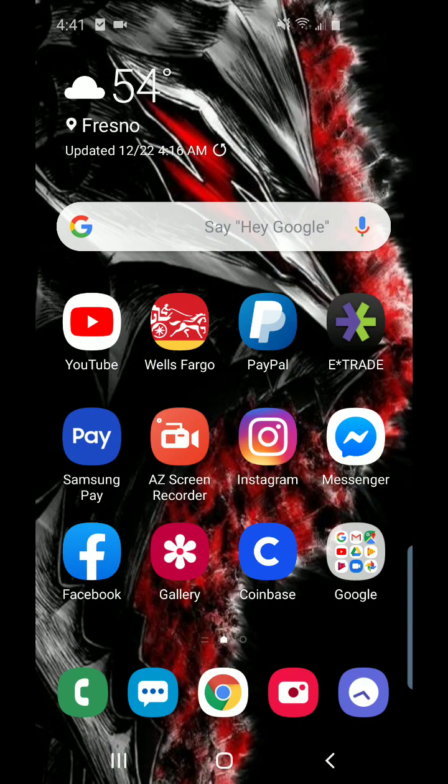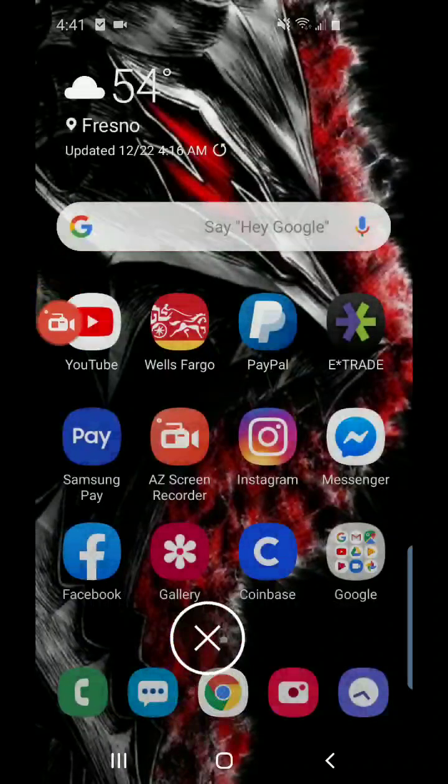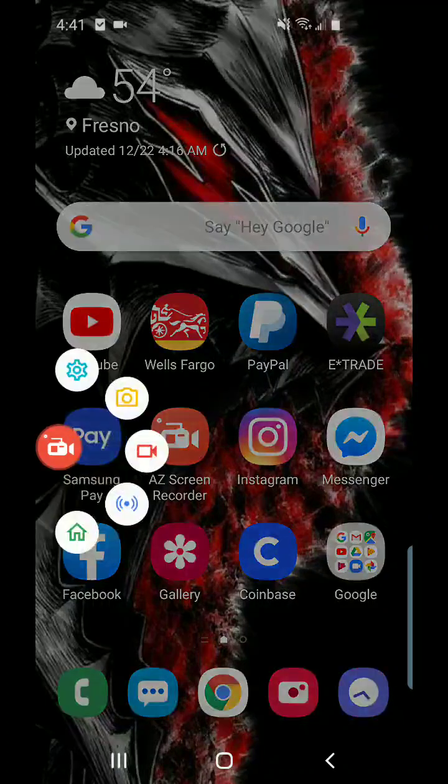The first thing you're gonna need is an A to Z screen recorder. This app right here is actually very useful, and I'm pretty sure you could get it on iOS as well. So this thing captures your entire screen display, and you could also live stream with this. So you could live stream what you're doing on your cell phone with this app. It's pretty cool.